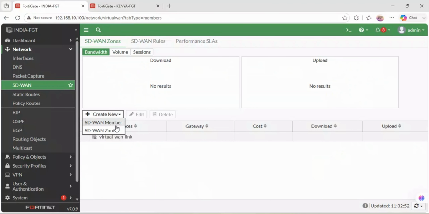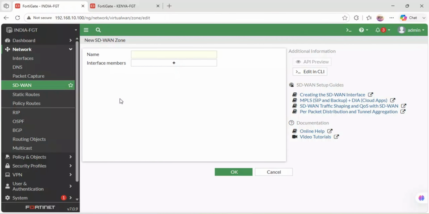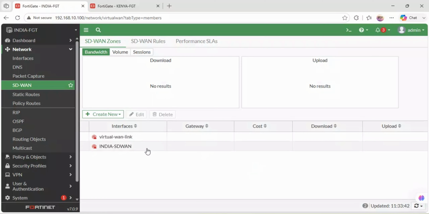First step, you create the zone. The zone is just like a container that houses the links. So I'll create the zone. The zone is India SD-WAN. I'll just create the zone without adding the members. By default, when you create the zone it is always down. But the moment you add a member within the zone, it automatically comes up. That's what you should know. So the next thing is to create the member.